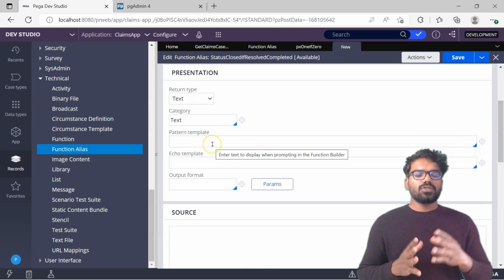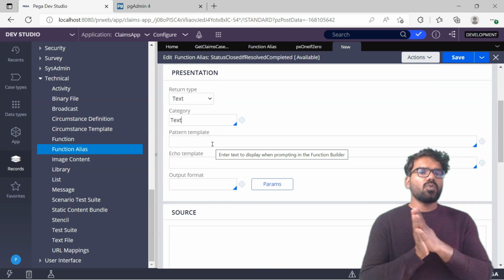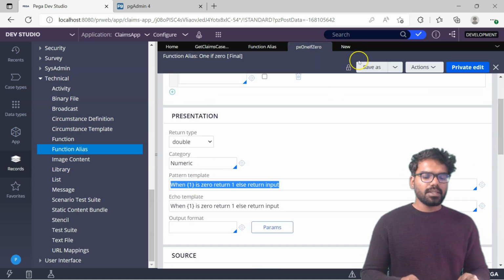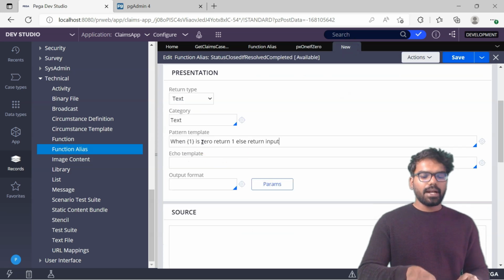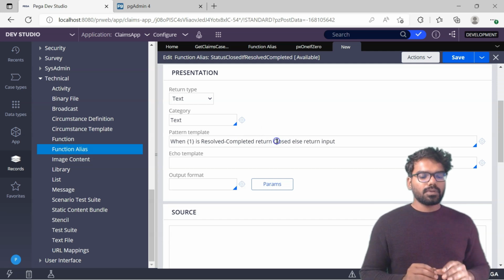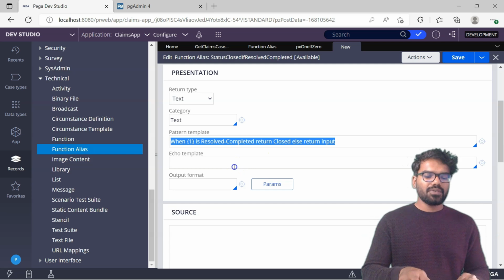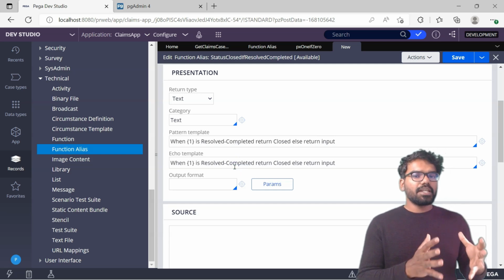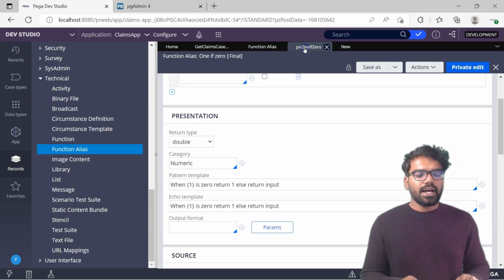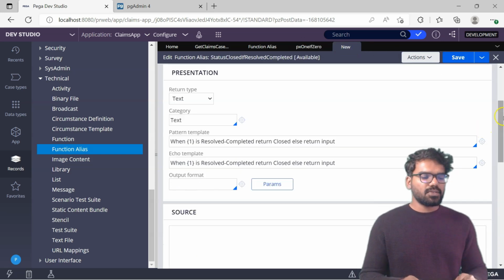Pattern templates. So this is one of the main things which will be displayed when you want to use it in the report definition. Let's check how the pattern is there. I'm just going to copy this and paste it here. Pattern template and echo template. What I'm going to say is when status is resolved completed, then return closed. Else I return the input, whatever input is there. I'm just going to use the same thing here. This will be displayed to the report definition, which we will see later. So don't worry about it, just wait for it. And finally, the output format is not mandatory, so let's keep it like this.